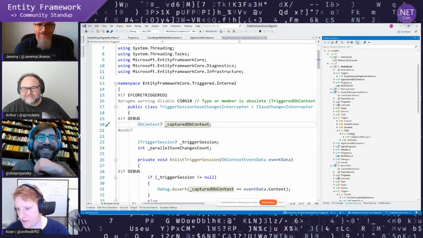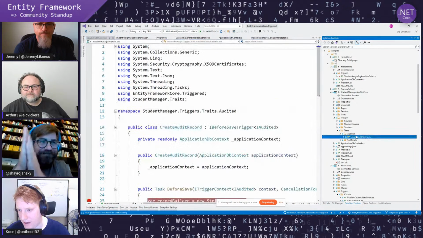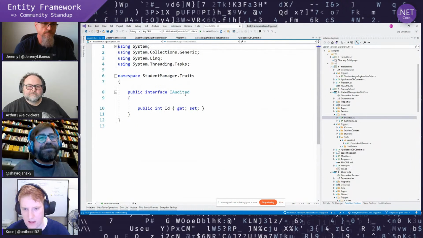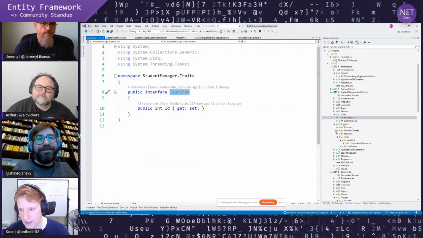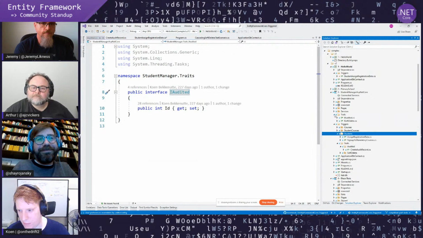Right, so in this case, I have another trait that I call them. So I got this IAudited trait, right? And I have, let's say, where's my models? Sorry.